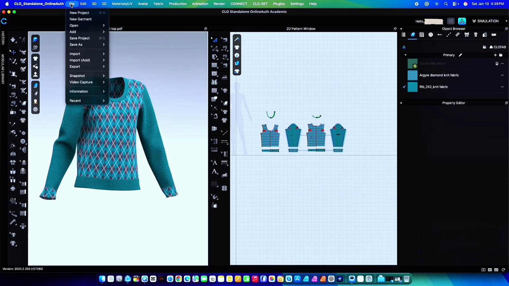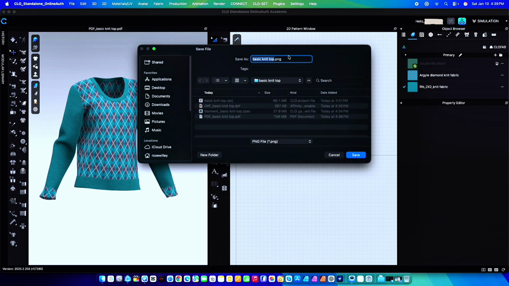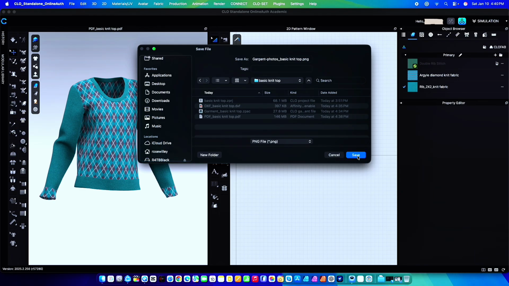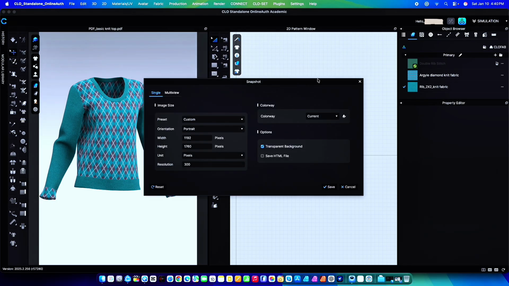We are going to go to File here, and then we want to have Snapshot. So we want to do Snapshot with 3D windows. And here, let's type in garment photos. All right, so garment photo, and then we want to navigate to desktop here, and then basic top here, and then once again, we want this to be a .png file, and then click on save, then click on save again. And here we have single and multi-view.